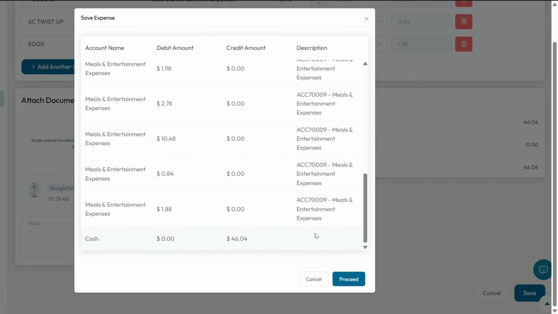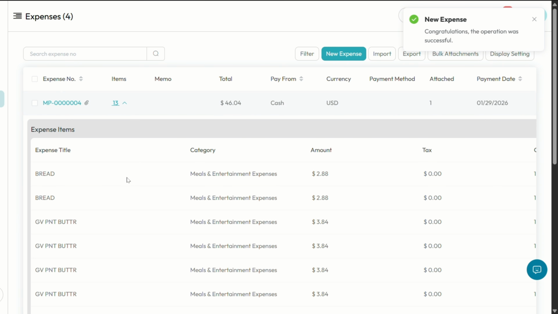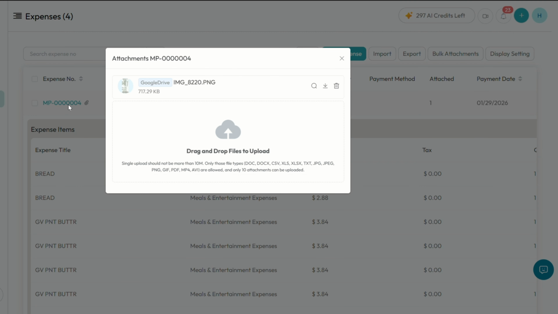And that's it. Buy groceries, snap the receipt, throw the paper away. AI Expense takes care of the rest.